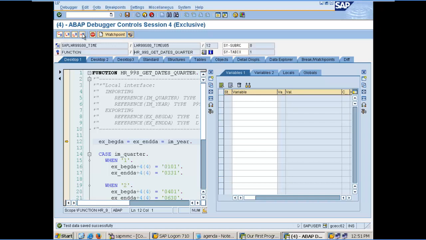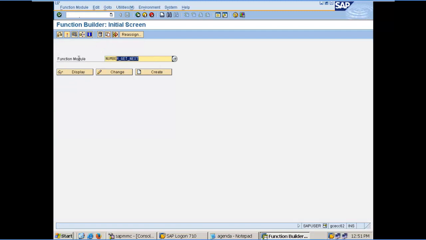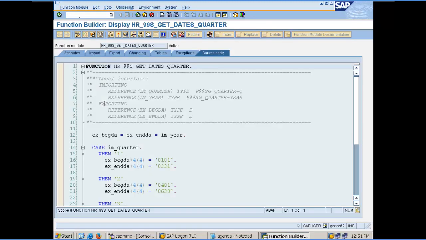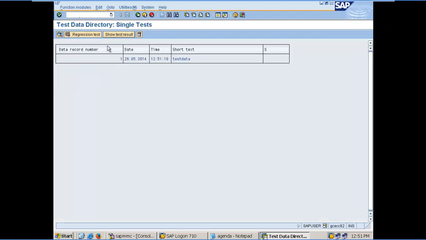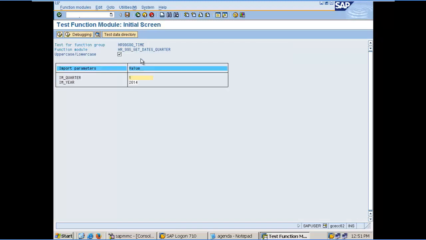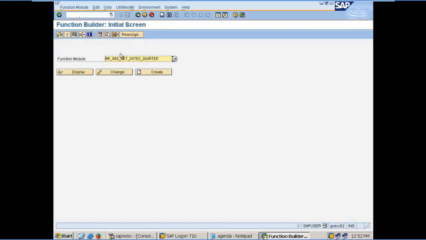Now if I hit F8 and go to SE37, I just hit execute, F8, test data directory. Now you can see that today at this time I saved test data. This is very important, because whatever I just provided as input in the program is saved here as test data. Obviously you can change it, make it 3, and save it again, and then you'll see two entries here. This is very similar to variants in a report.